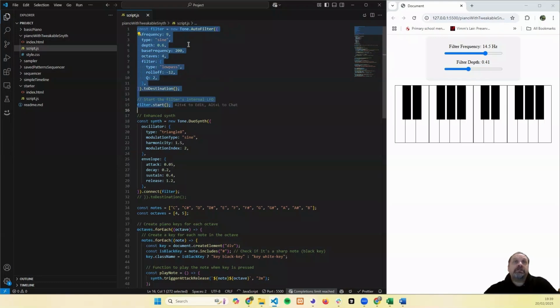So what this does, it's an auto filter, which is an effect that's built into Tone. And this is a bit like a wah-wah pedal, if you're familiar with that, which is an effect that kind of phases up and down. So what I've done is the filter now is routed to destination. So we get synth to filter to destination. So if you're used to audio mixers and things like that, it's a similar idea to an aux send.